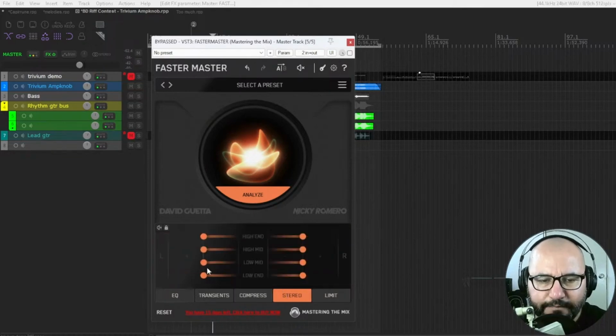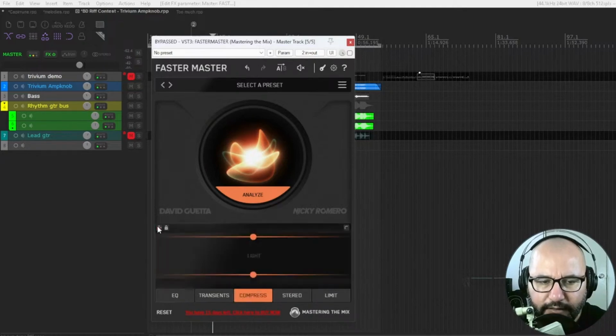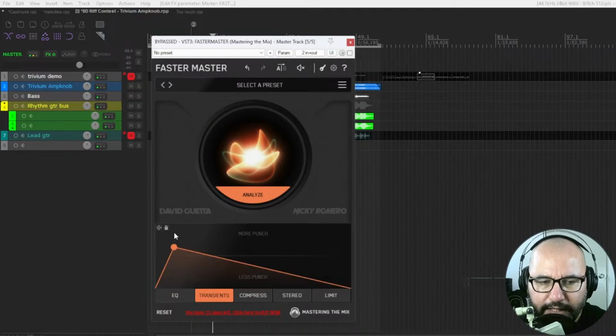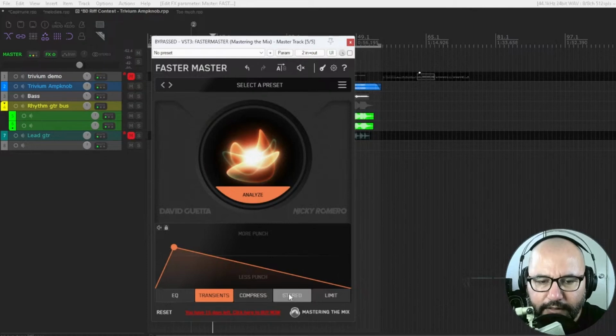Then we have stereo width from lows to highs, right? Low end, low mid, and high end. And here we can reduce, for instance, the stereo width of the low end like this, right? From 20 to 150 hertz, we can reduce the low end stereo width, and we can increase, for instance, on the high end, we can increase the stereo width different from the high mids. Very, very cool. You turn off each one of the sections with this icon here in the corner, right? And you can lock the settings that way, stereo, right?